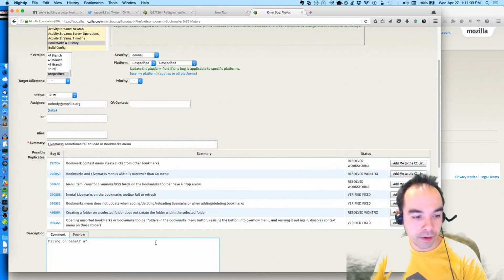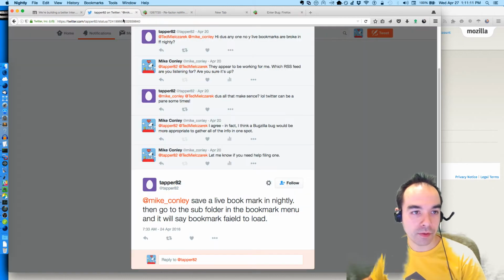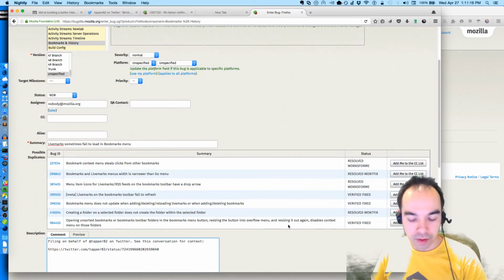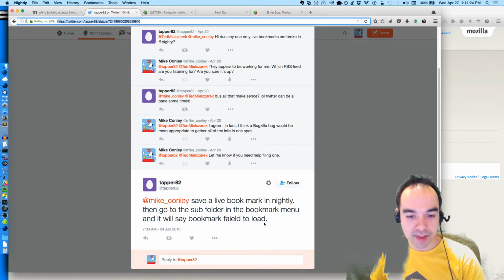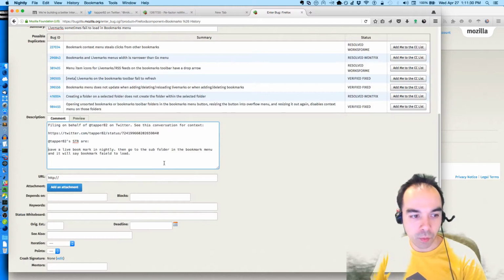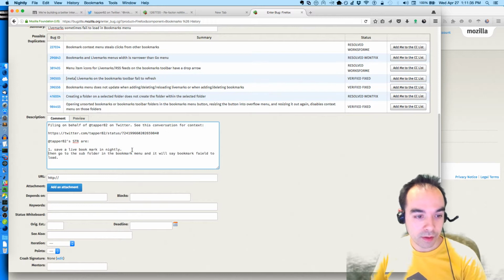Filing on behalf of Tapper82 on Twitter. See this conversation for context. So there's a conversation here. Tapper82's STR. STR means steps to reproduce. So that means, what does one need to do in order to see the bug? Save a live bookmark in Nightly. Go to the subfolder in the bookmark menu, and it will say that the bookmark failed to load.